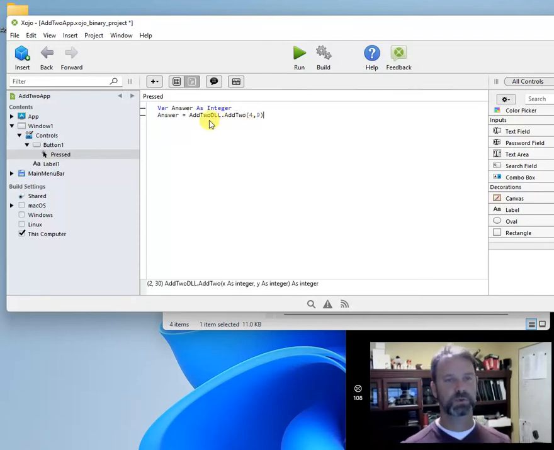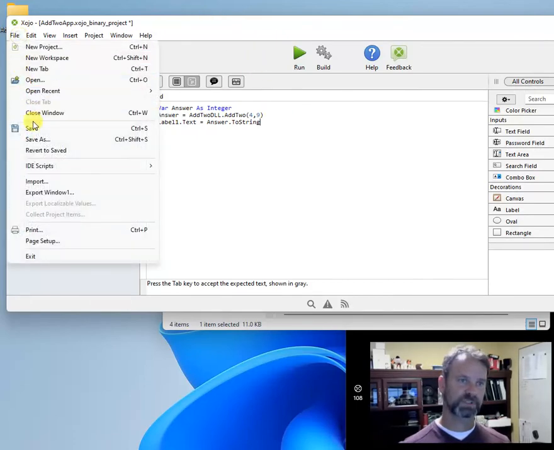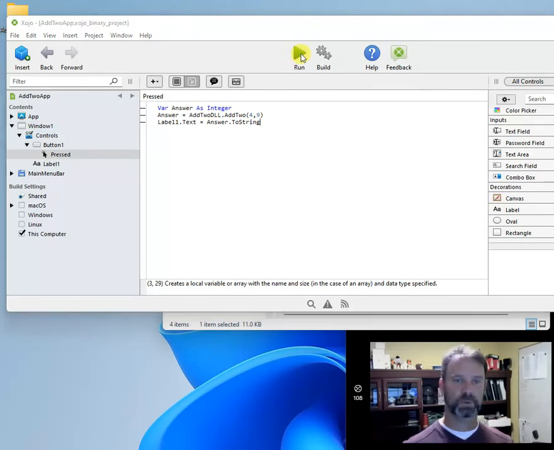So what this is going to do is it's going to use the AddTwo method that we created in our plugin, take the numbers 4 and 9, add them together, and then return the number into the answer variable. So let's show that answer. And we'll show that in our label. We're going to go Label1.Text is equal to answer.ToString. So we'll convert the integer to a string. All right, we'll save that information and we will run it.